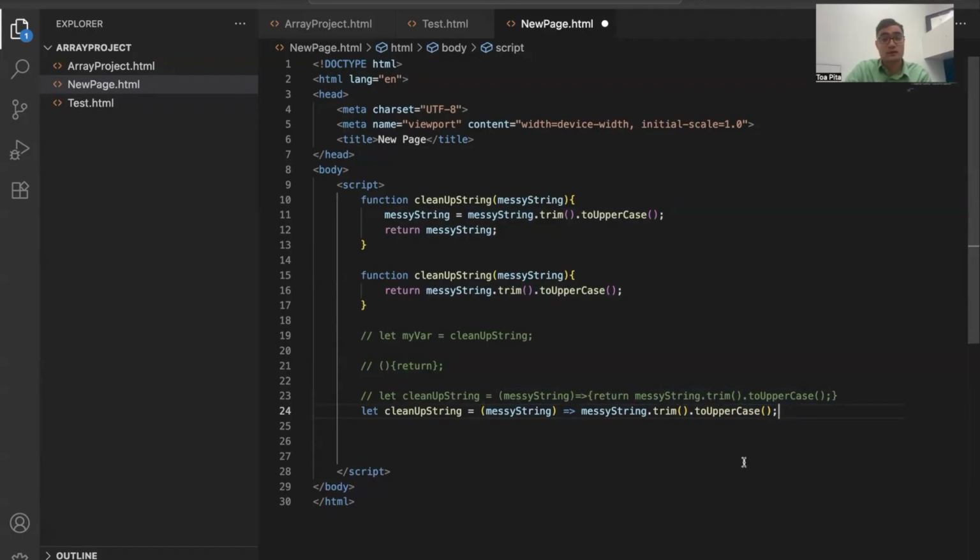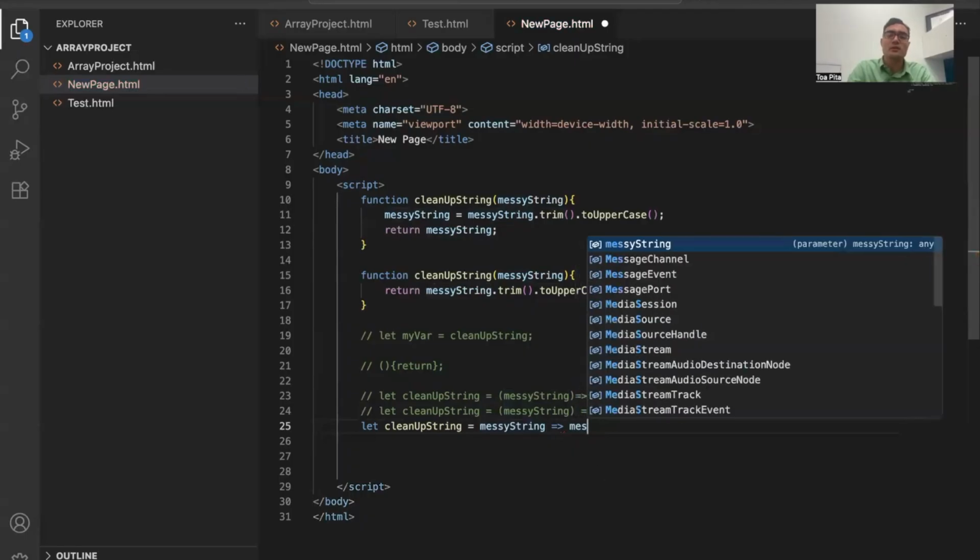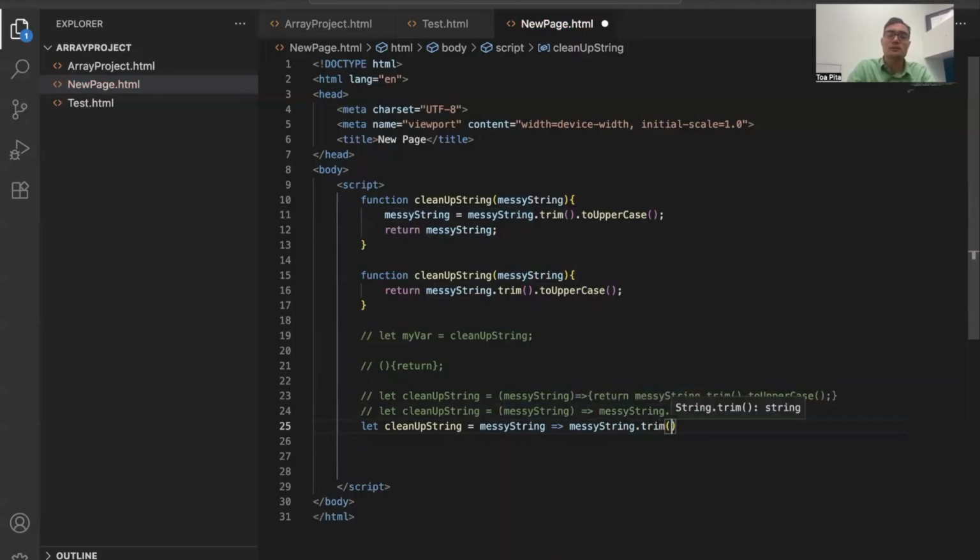Well, you can also make this shorter. If you're only taking a single piece of input, you don't need the parentheses. So you can just say let cleanup string equal messy string. And then because we put this arrow here, we already know it's going to be a function. And we already know that functions take input, which means we don't really need the parentheses around this. We can just take this and we'll just imply that the parentheses are there. And then on the other side of it, we'll return messy string dot trim dot to uppercase.